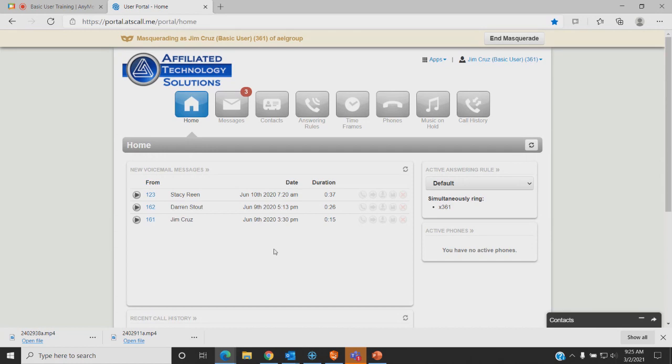So the Basic User Web Portal gives you the capabilities of managing your phone's configuration from anywhere that you have a website. You can go to it from your home, your work computer, your home computer, even grandma's computer if you're there, or even from Starbucks if you wanted to do that. So you log into your portal.